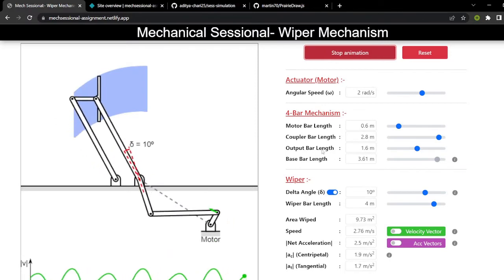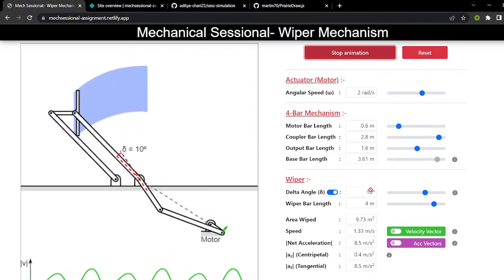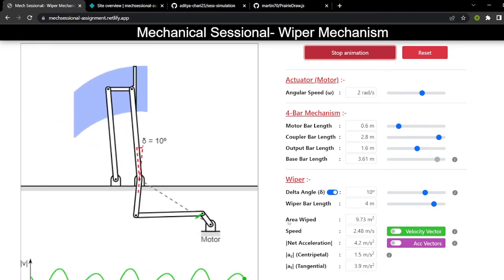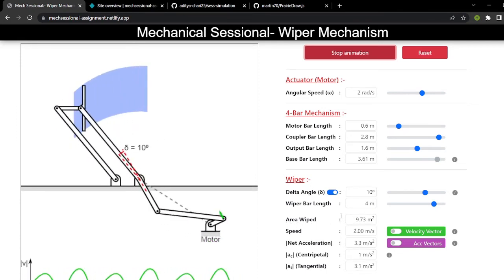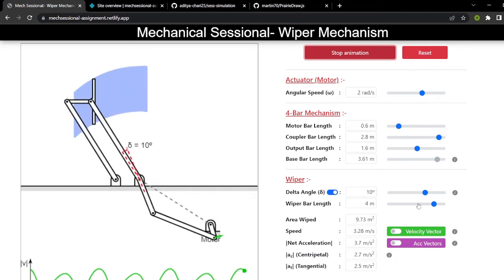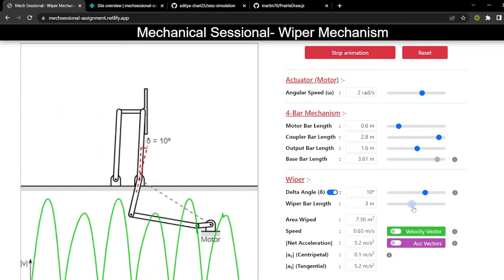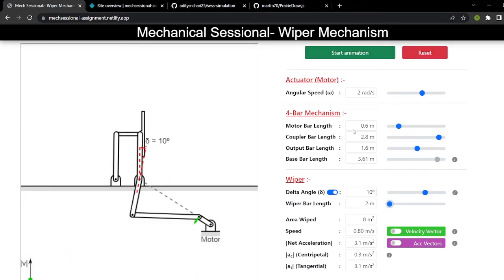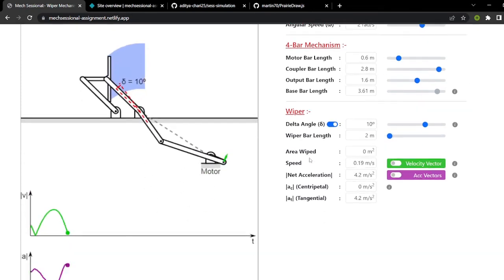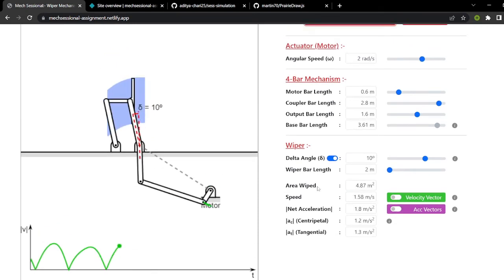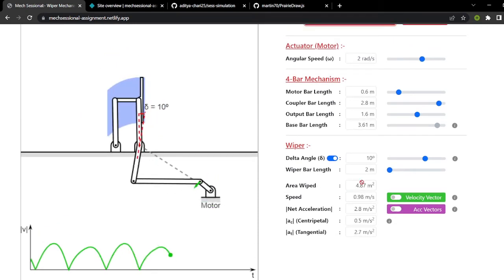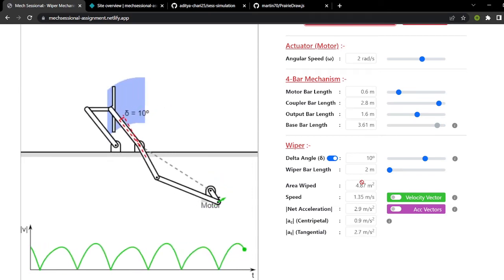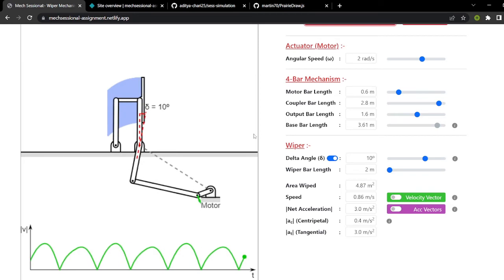And you can see we have initialized parameters such as 10 degrees for delta angle, wiper bar length as 4 meter, and for this you can see the area wiped is 9.73 meters square. Now if I change the wiper bar length to say 2 meters, and if I reset and make it 2 meters and start the simulation, we can see the area wiped is becoming 4.87 meters square, which is almost half of the area wiped for that of the length 4 meters.